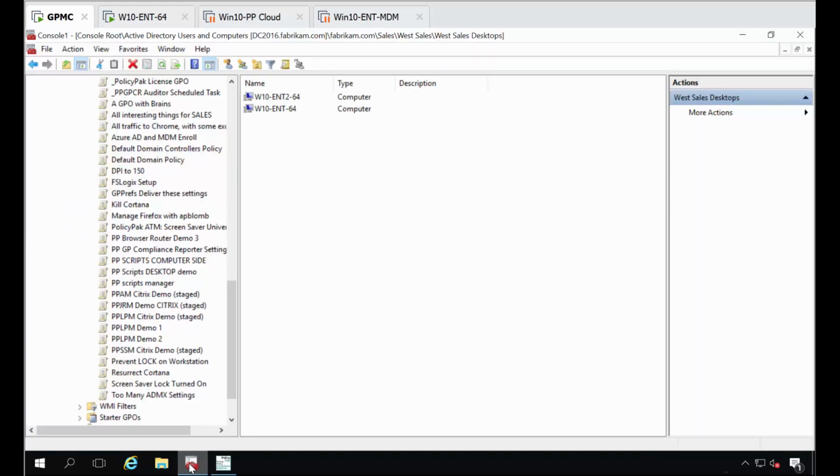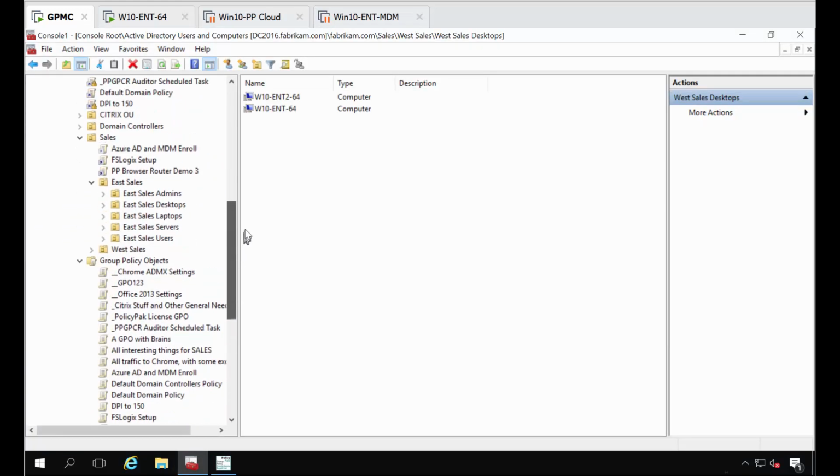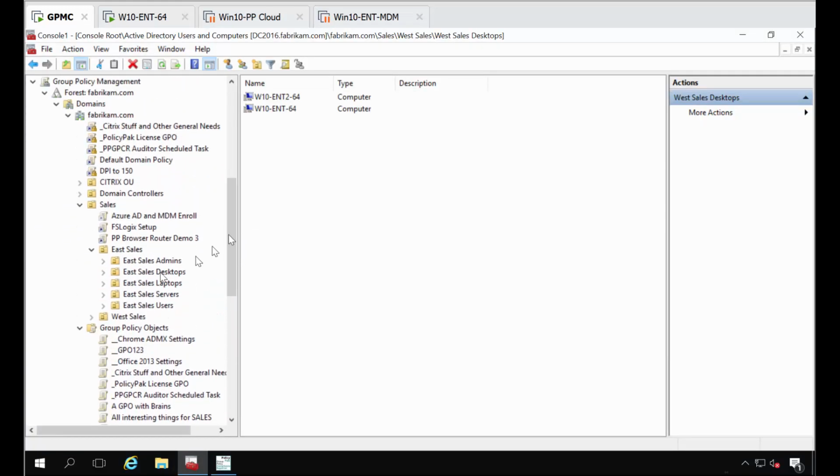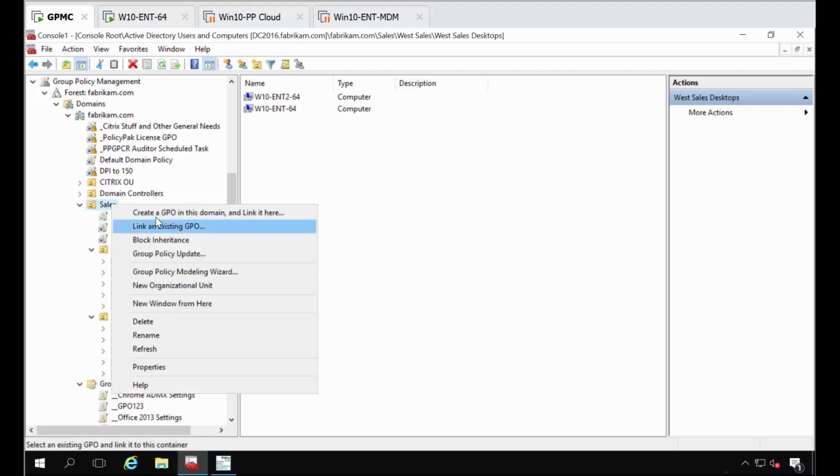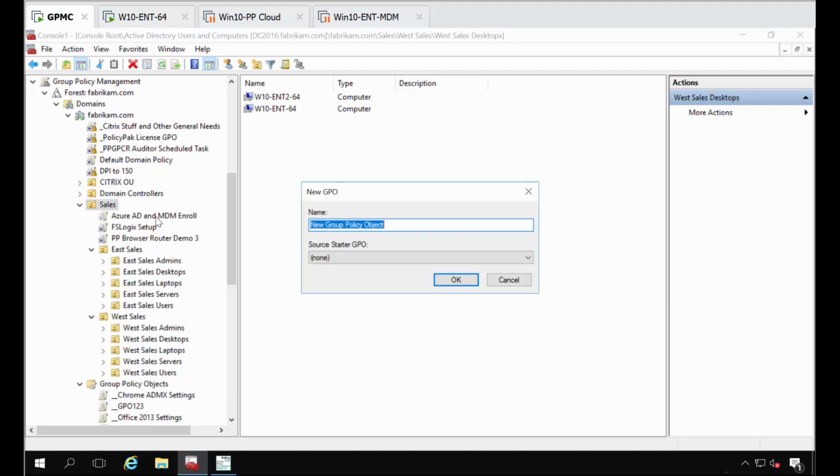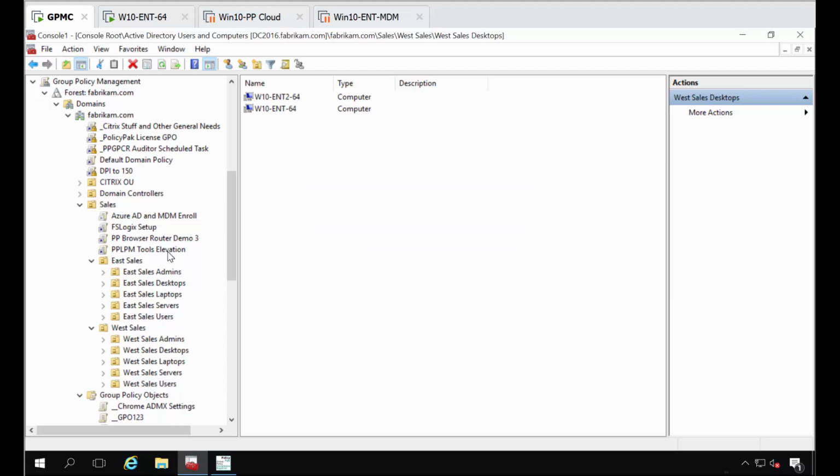So the first thing we're going to do on our management station is for, let's say, all of our sales or East sales or whatever. So let's say all of our sales computers, we want to elevate these tools, enable all of our sales team to be able to do the magical things that these utilities do. So we're going to create a GPO and link it here. I'll call this PPLPM Tools Elevation. Okay, Tools Elevation. All right, so click Edit here.